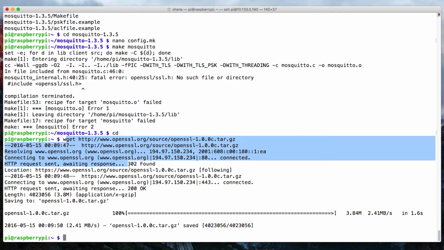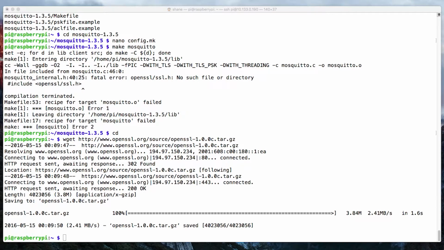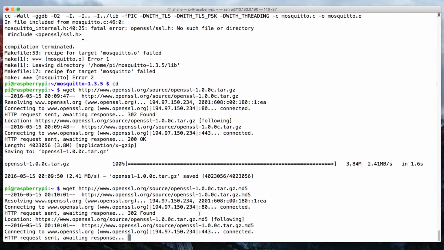which is right there, that one over there. And again, obviously all of these commands will be put in the description because it's way easier to copy that way.